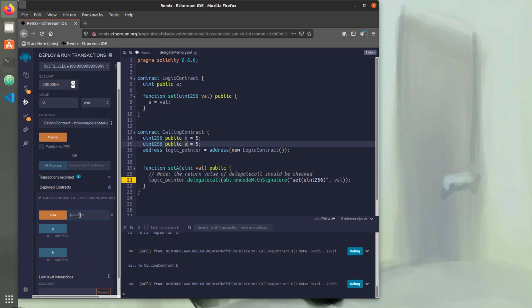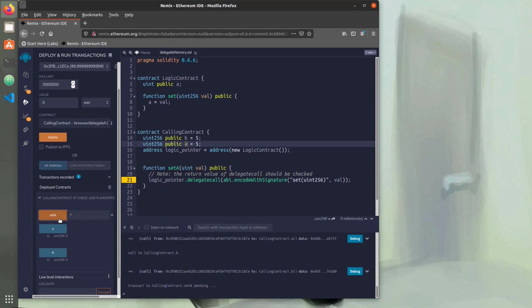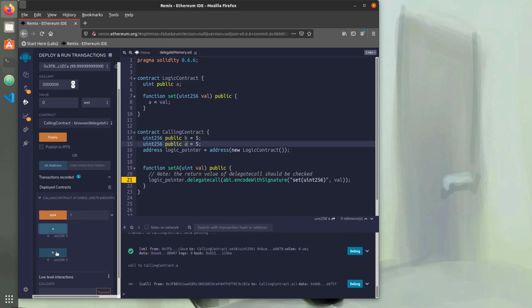Now, if we run set A, presumably our A variable is going to be updated. So let's do that. So we set that. We check our variable A. It's not updated. We check our variable B, that's updated to 7.